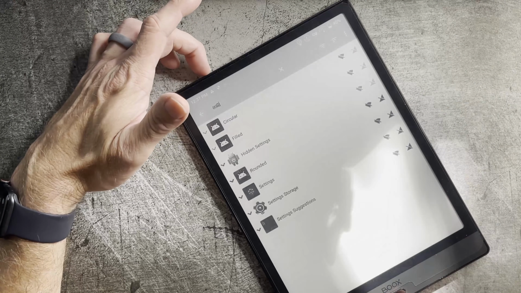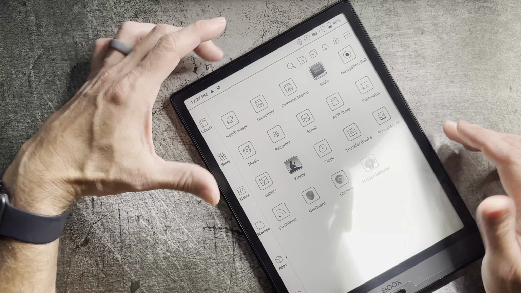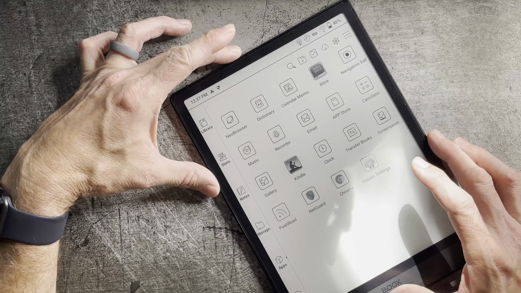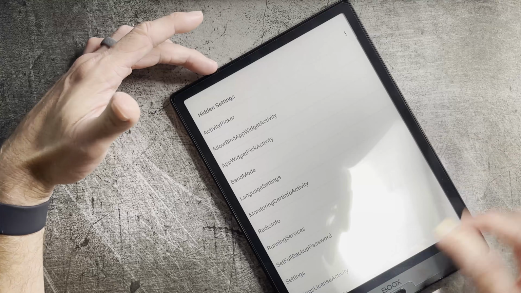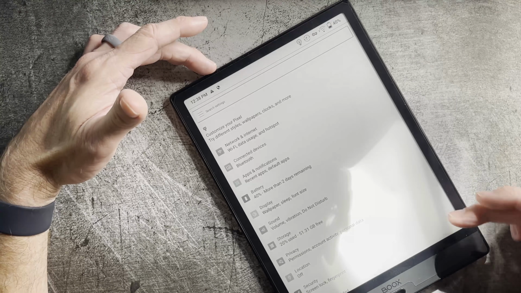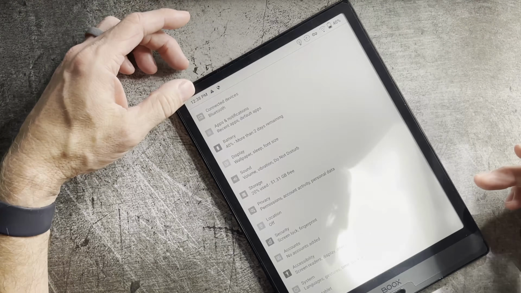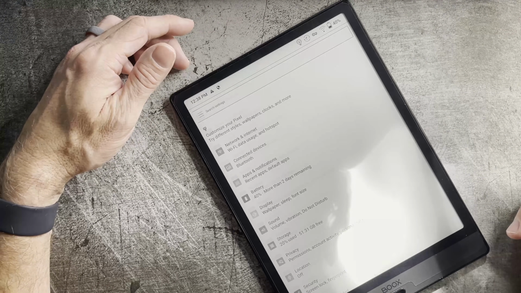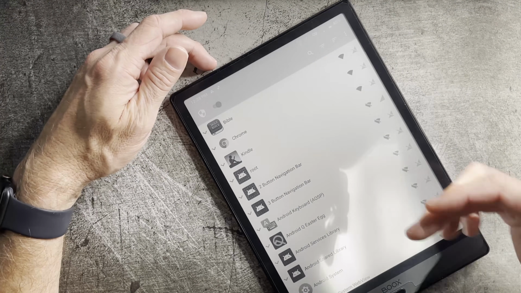Hidden Settings is kind of cool, actually, because in general, with the Boox devices, you don't have access to all the Android settings. But with Hidden Settings, I can come in here and get access to all the usual Android settings that you're used to seeing on an Android device. So that's sort of why I have that there. At any rate, that's where we're at.